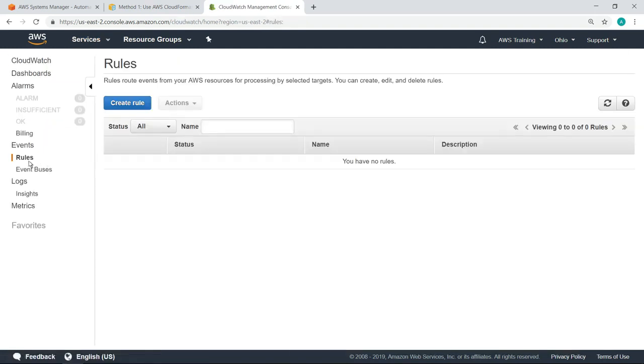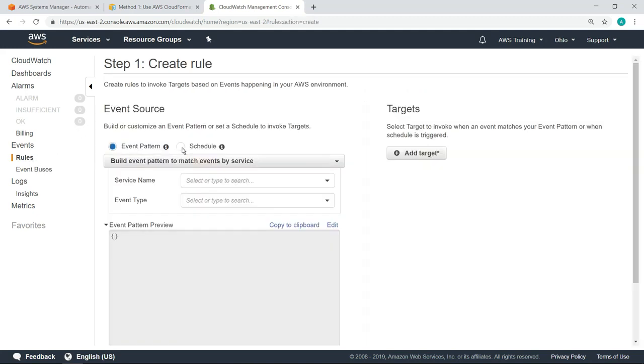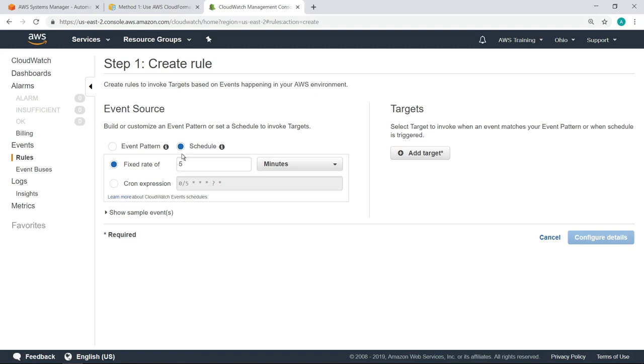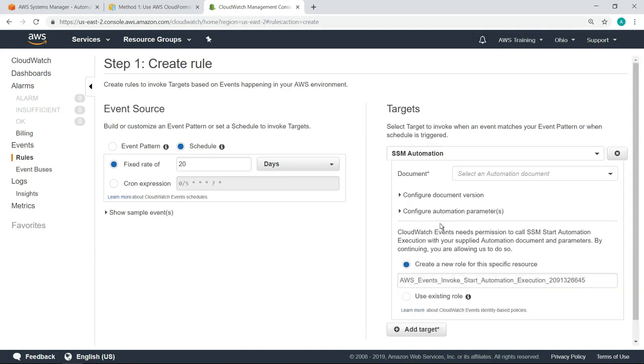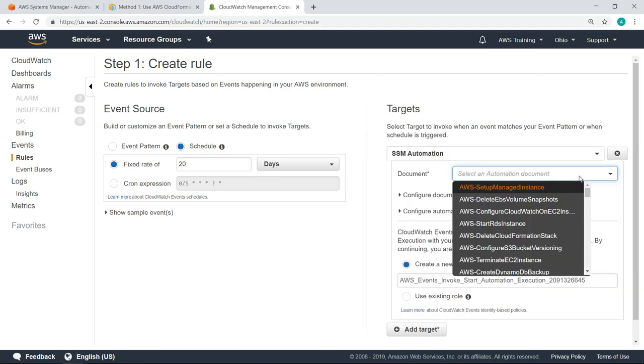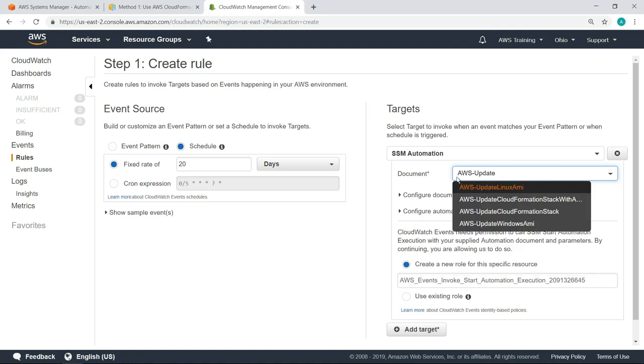Let's quickly create a new rule. We'll define a simple schedule that executes this rule every 20 days. More complex patterns can be defined using cron expressions. Next, we'll add a target for this rule. Here, we want to invoke an SSM automation document. We'll select the same automation document we used to patch manually.